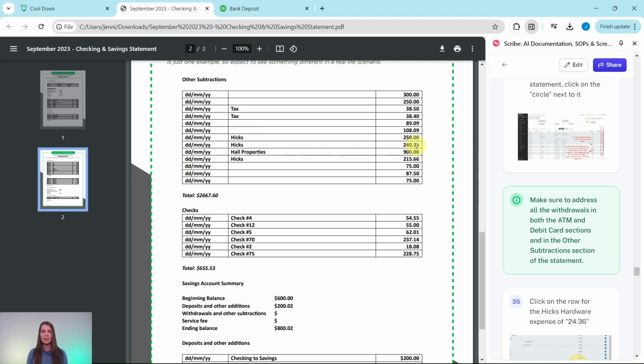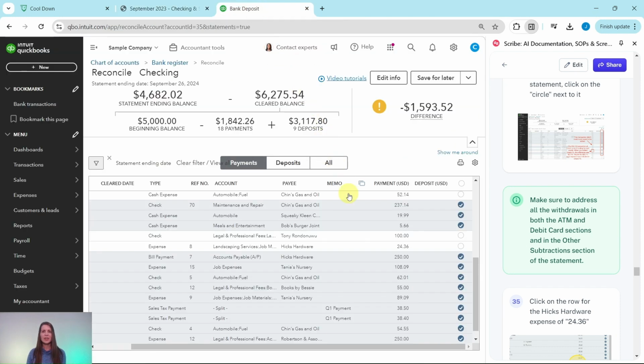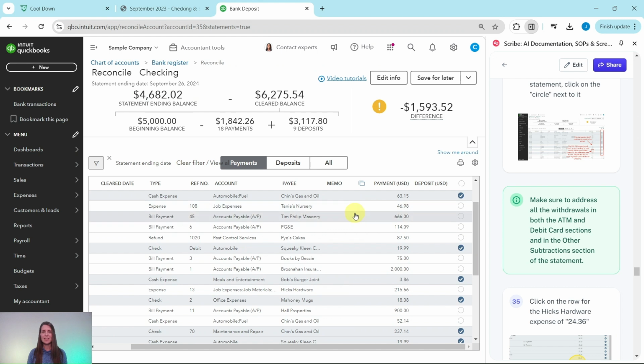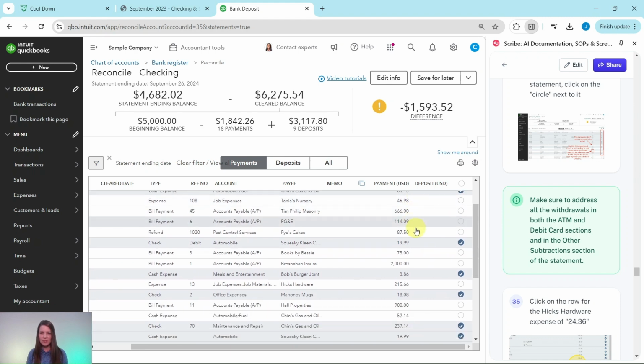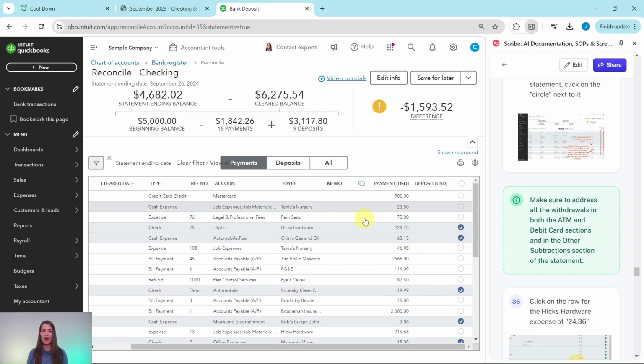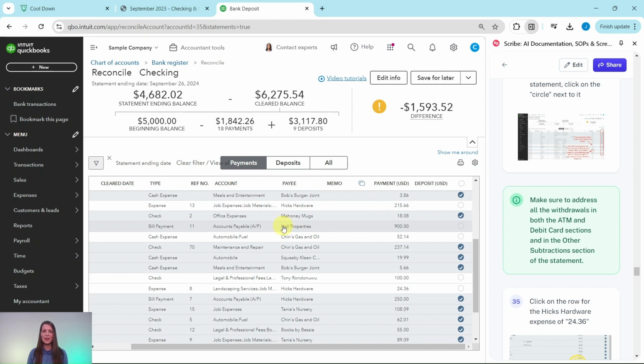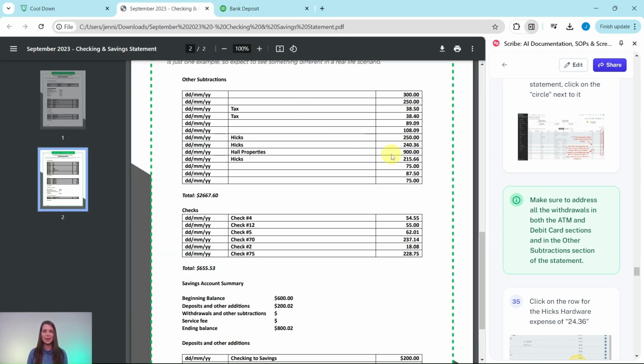We have one for Hall Properties for $900. So let's go ahead and scroll back to the top because I know that that one is right there. There we go. Oh wait, hold on. Let me just double check because that one says MasterCard. But if I look here, there is one for Hall Properties. This is why it's really important to make sure that when you are checking off, you are doing it with the right vendor and the right amount. So it's always good to double check. So go ahead and click on that circle next to the Hall Properties $900 one.